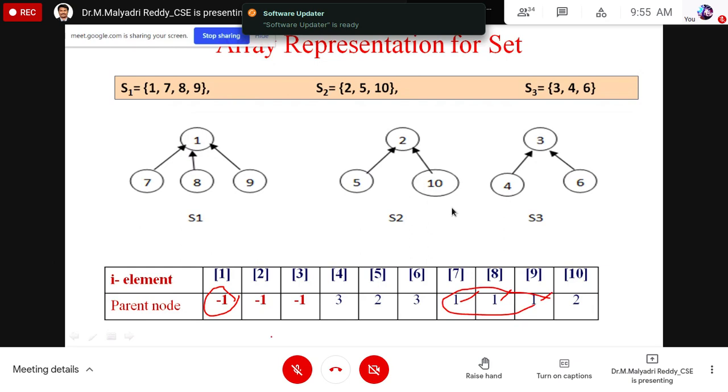Next, 2 has -1. That means 2 is the parent node. 3 is the parent node, like this. This is the array representation of the sets. So this is the basic representation of sets or disjoint sets.